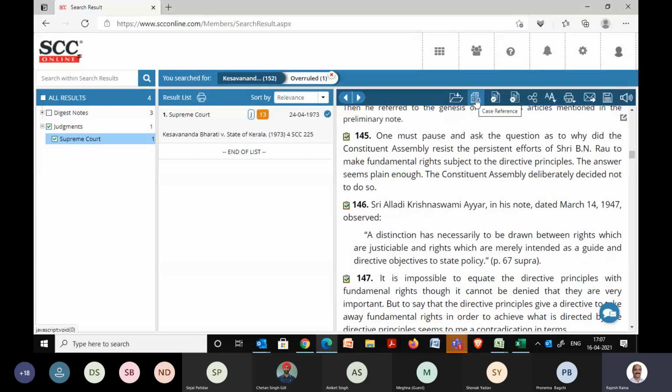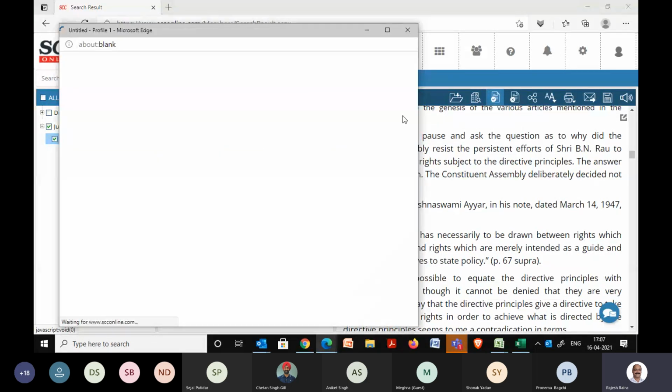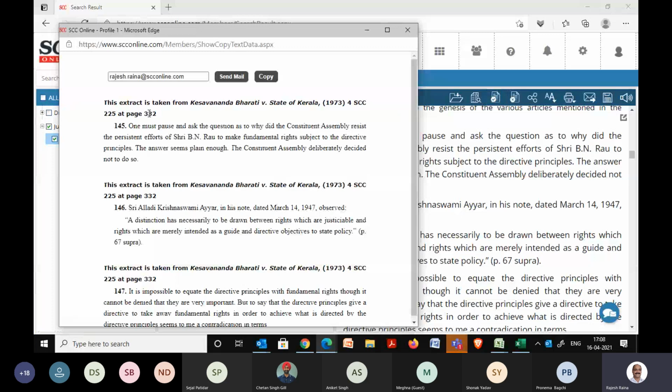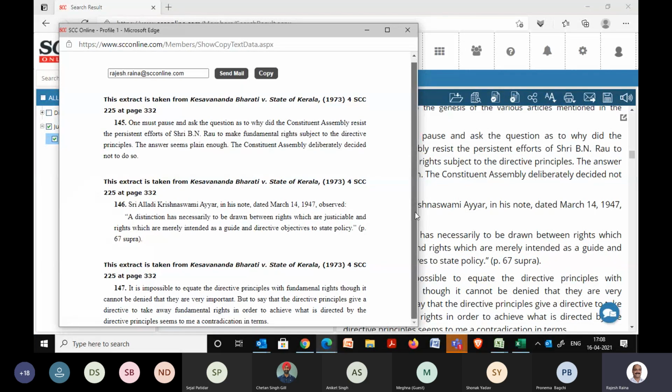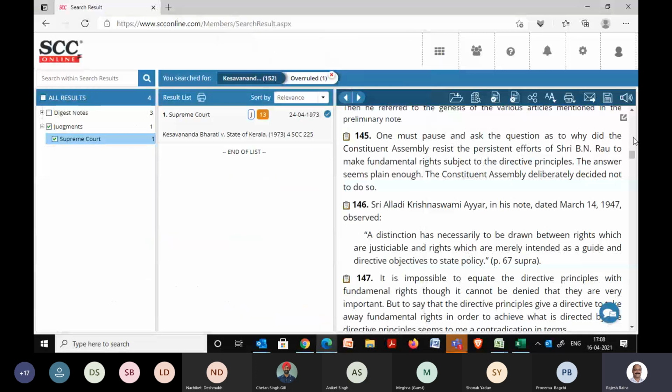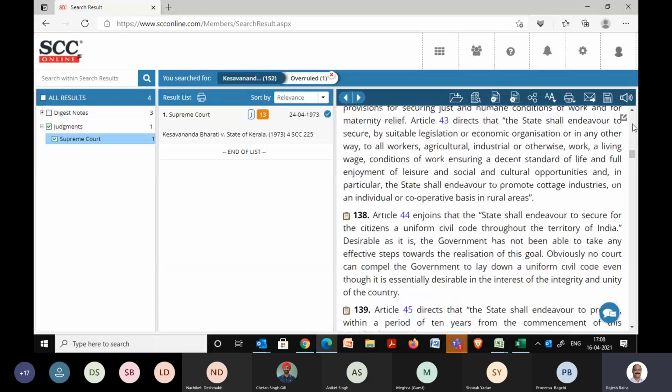Once I do that, I click on this third icon in the third column, that is smart copy. The moment I do that, it will show me the extract with the citation and the page number for each para. And from here, I can just do the same. I can mail it, I can copy it. So that is copy paste for you, right?